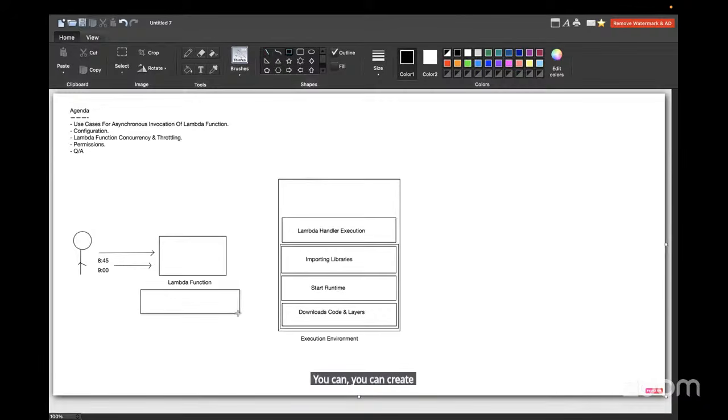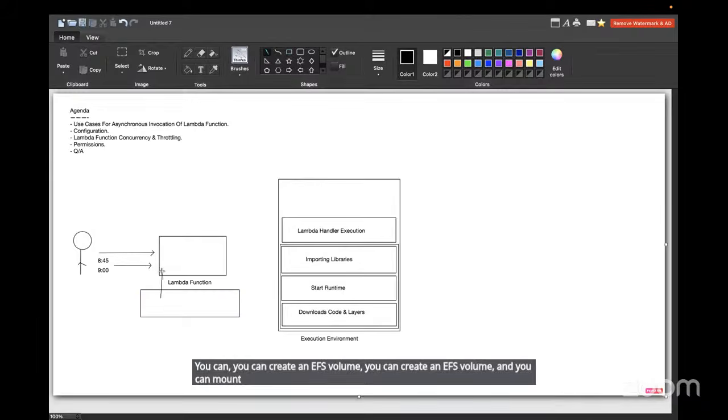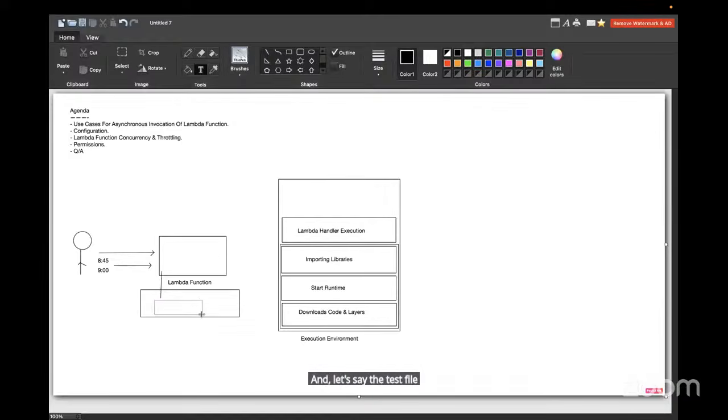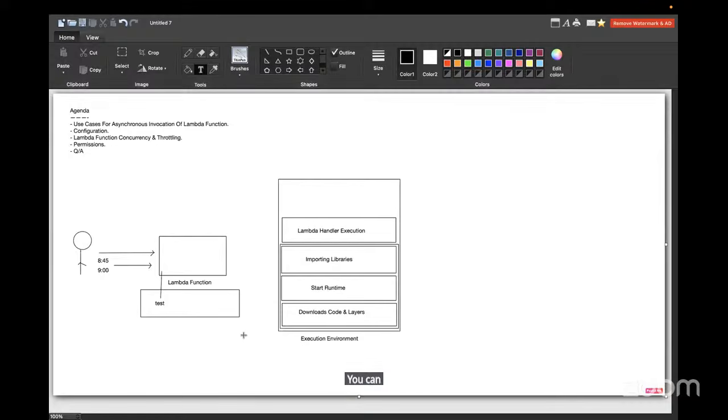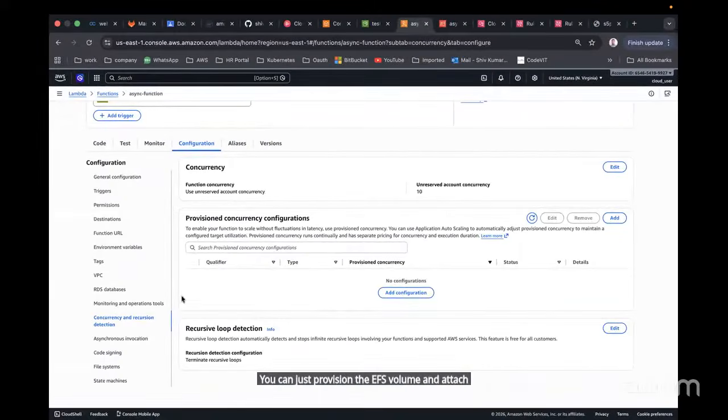what you can do is create an EFS volume and mount this volume to this particular lambda function, so that whenever the first trigger happens, the data generated by that lambda function can be stored in the EFS volume. Let's say a text file got created in the EFS volume. Whenever the second trigger happens, it can reuse this text file. So if you want to share files between executions of the lambda function, you can provision an EFS volume and attach it to your lambda function.